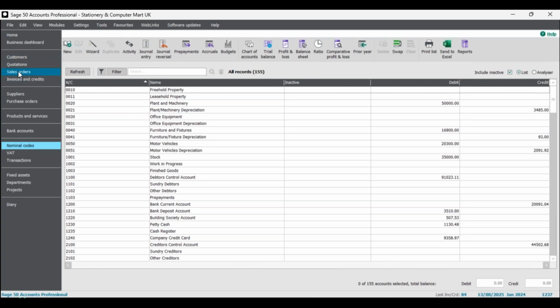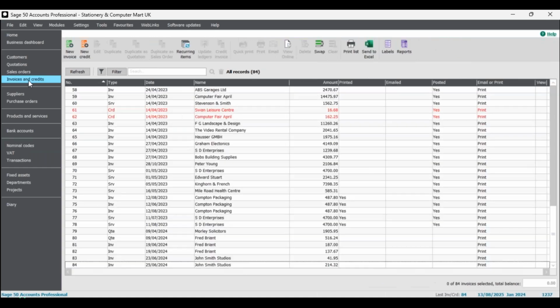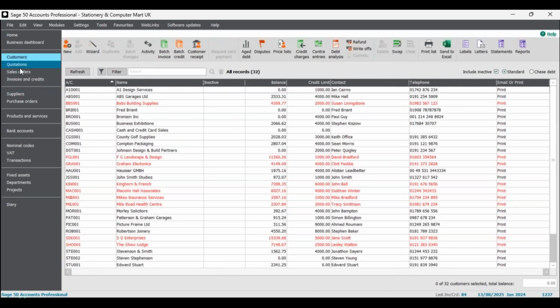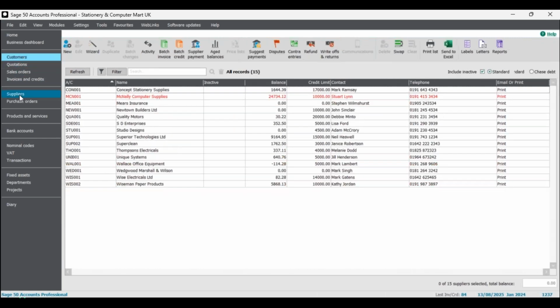So you would think invoices, batch invoices, credits, well, of course we want to go to invoices and credits. Well, no, this is where you would do a singular invoice or a singular credit. For batch, you want to go to either the customer or the supplier.